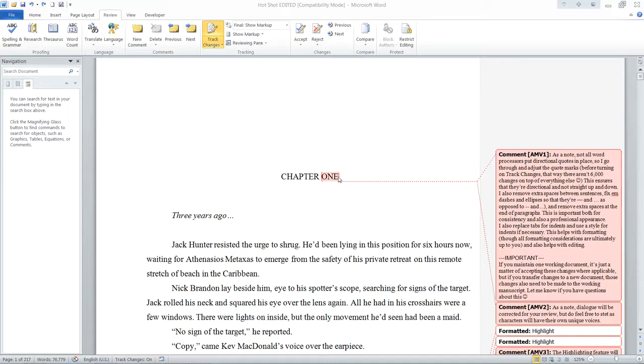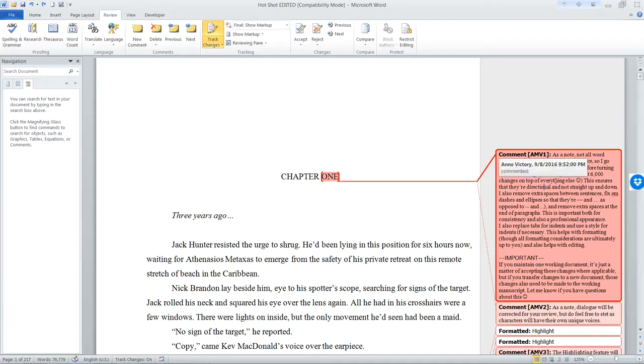I wanted to take a minute or two and walk you through how to utilize comments and incorporate or reject formatting changes to your manuscript.